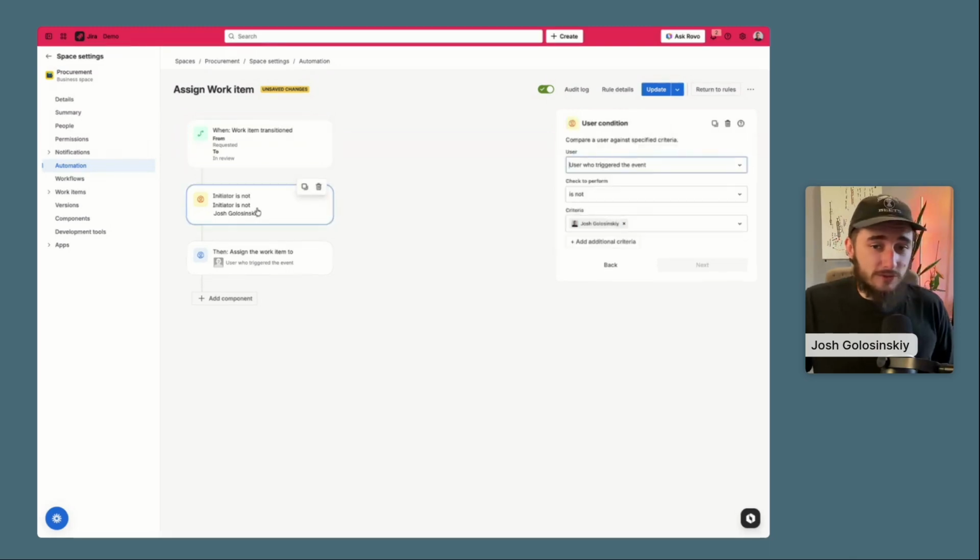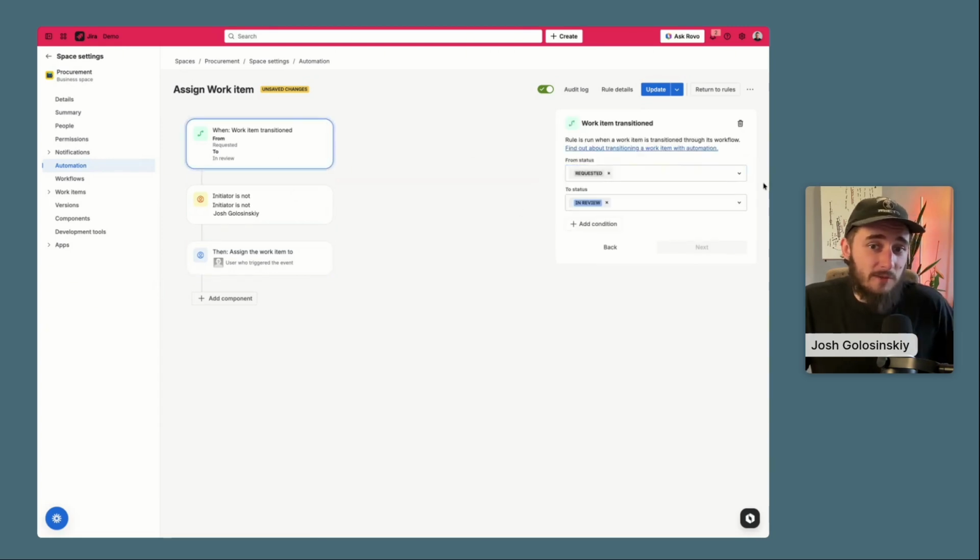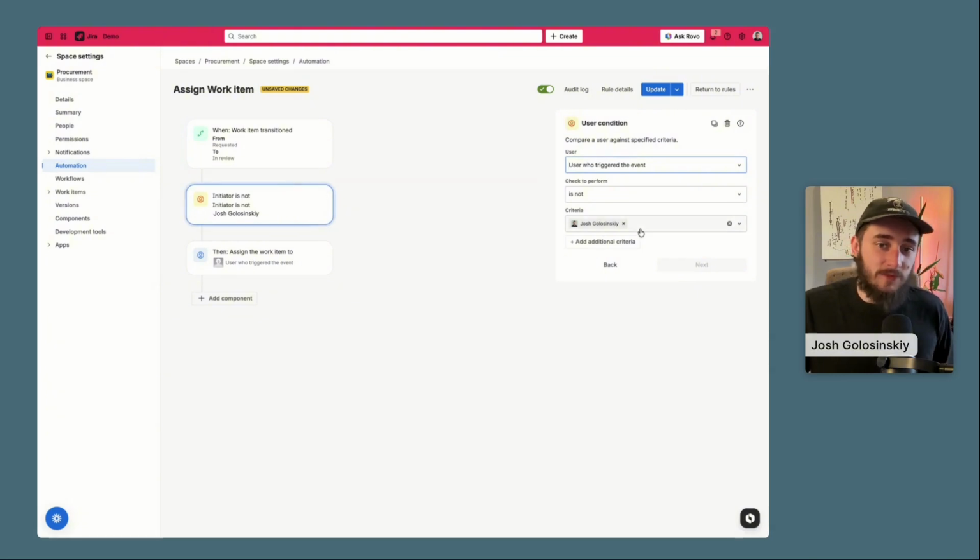You could do the reverse of this and say only apply to these people. But this is a little bit more scalable because if you have some turnover on your team, you have new people joining, et cetera, it makes it really easy to just say exclude these people and include these people. So I'm going to say do not apply for myself and then assign the work item to the user who triggered the event. And so now anytime I transition something from requested to in review, it's going to check this condition and just stop if it was me and not perform the action.